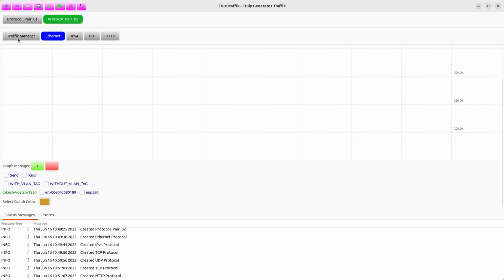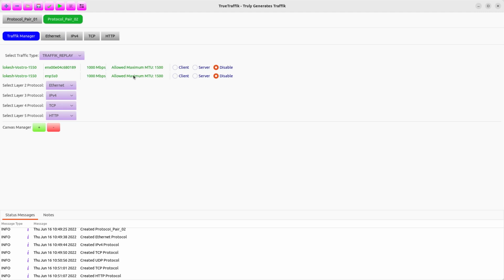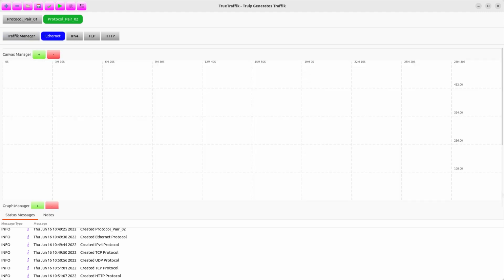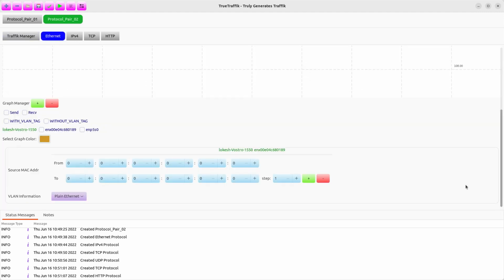Why is it so? Because we haven't selected client and server. Both network cards are disabled. So on which network card do we want to create what? For example, here we selected HTTP. So for example, we want to have an HTTP client here. Now you will see in the Ethernet tab that you have an option to configure hardware addresses for that. Now you can see here the green color.